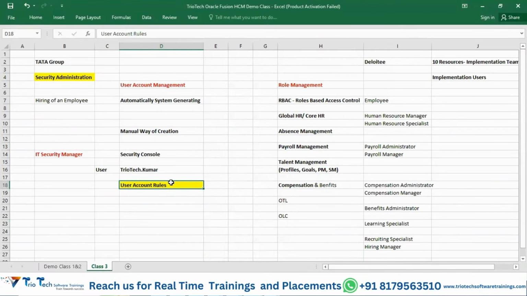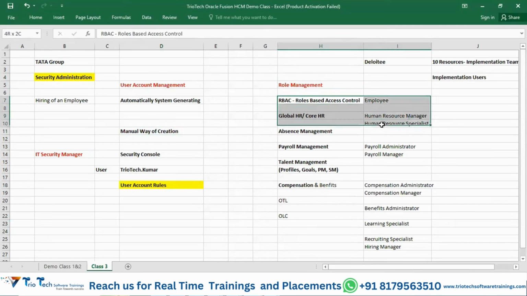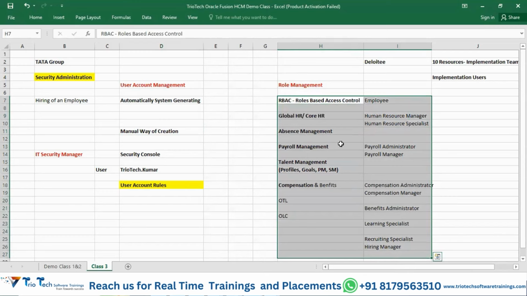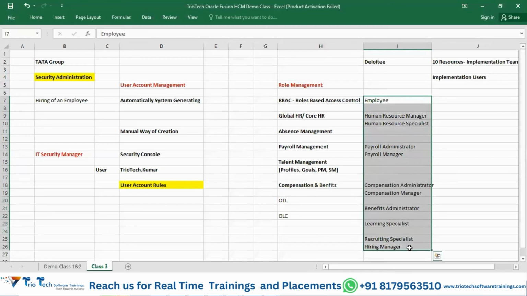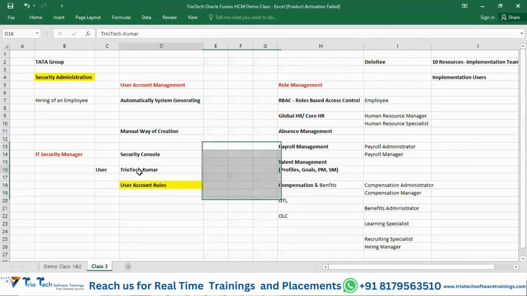But as of today, I want everyone to be on one page. What is that? How, in the Fusion system, user account creation can be done, and how the concept of roles works. This concept of roles is not yet completed. As of now, we are using Oracle delivered roles and we are assigning them.